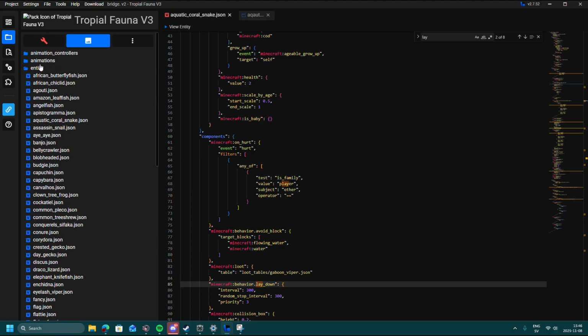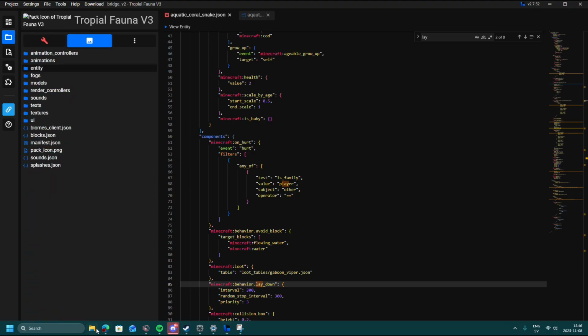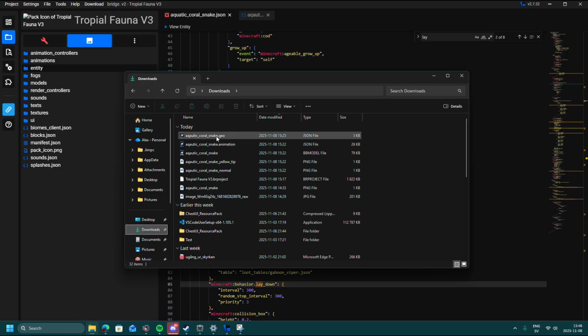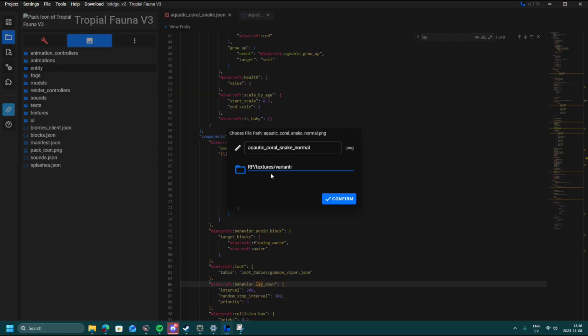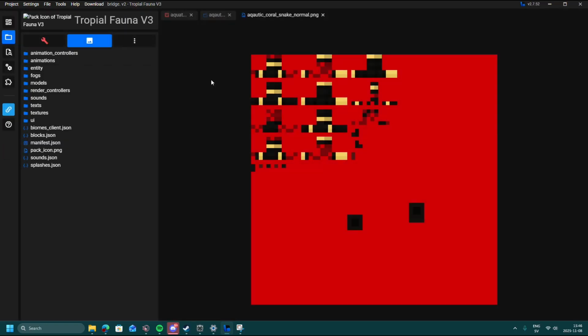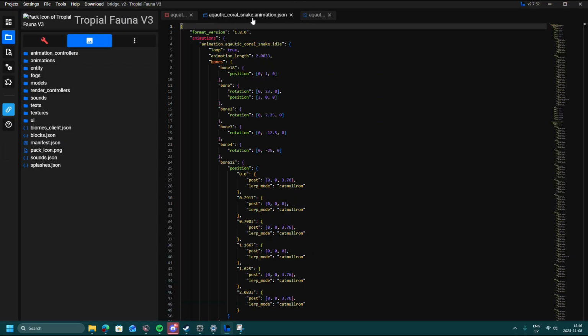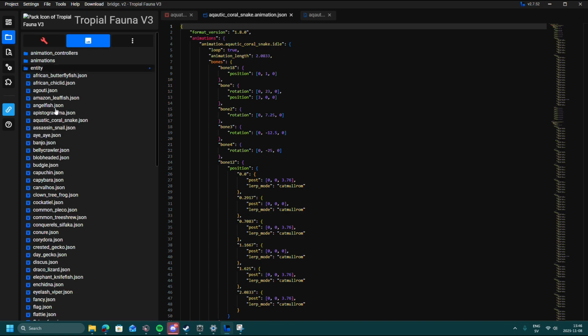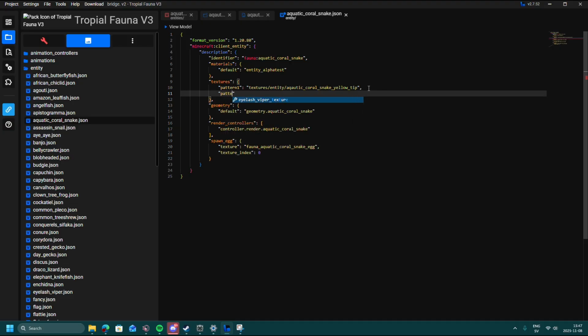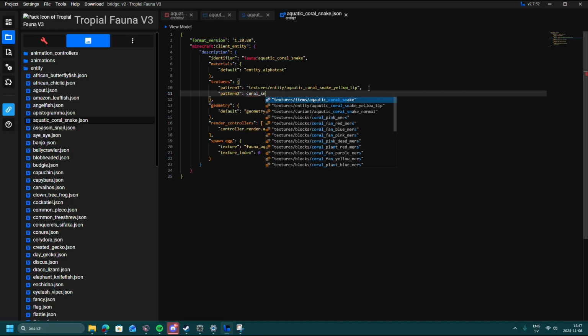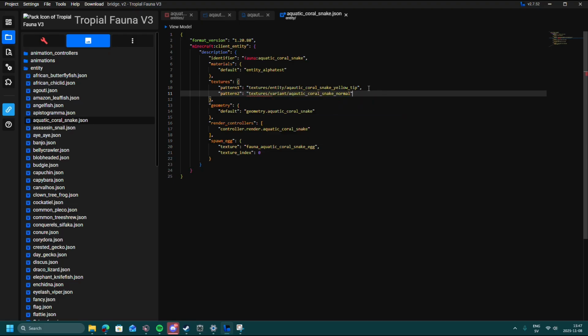Okay, now we wanna edit the resource pack. But because we have two textures, right? We're gonna add our second texture, which is this one in my case, and add to variant. Now you wanna go into your entity in the resource pack and find your entity. Add textures, change this to pattern 1 if you have more than one, and pattern 2, fire texture. Coral snake normal.